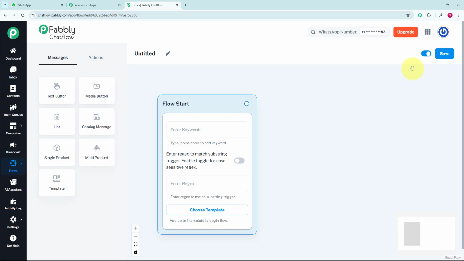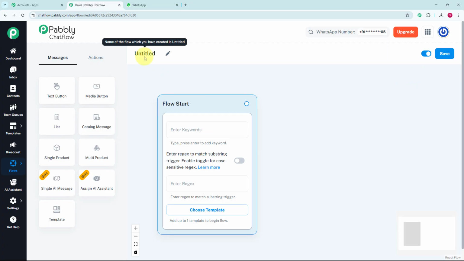Once you click on the add flow button, you will get this flow page. On this flow page you can see we are getting the option for entering the flow name. So now let's provide a name to a flow here. Here you can see I have provided the name WhatsApp chatbot for phishing business. You can provide a name according to you.